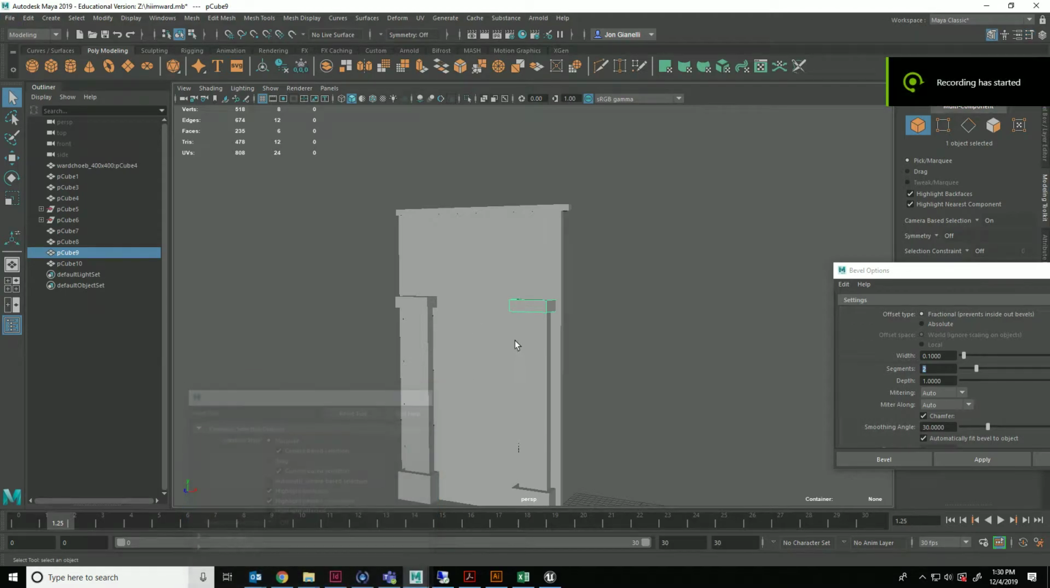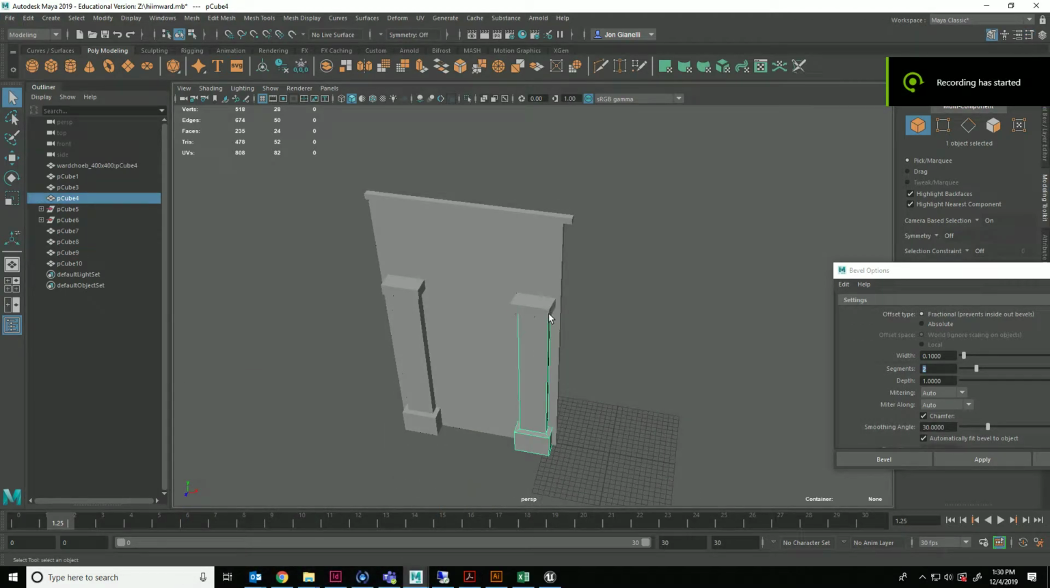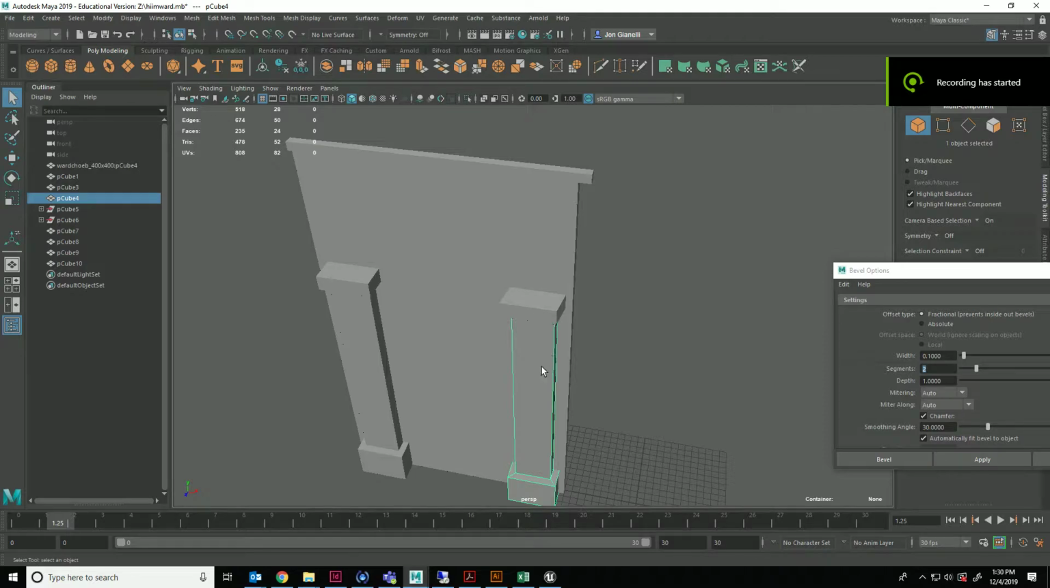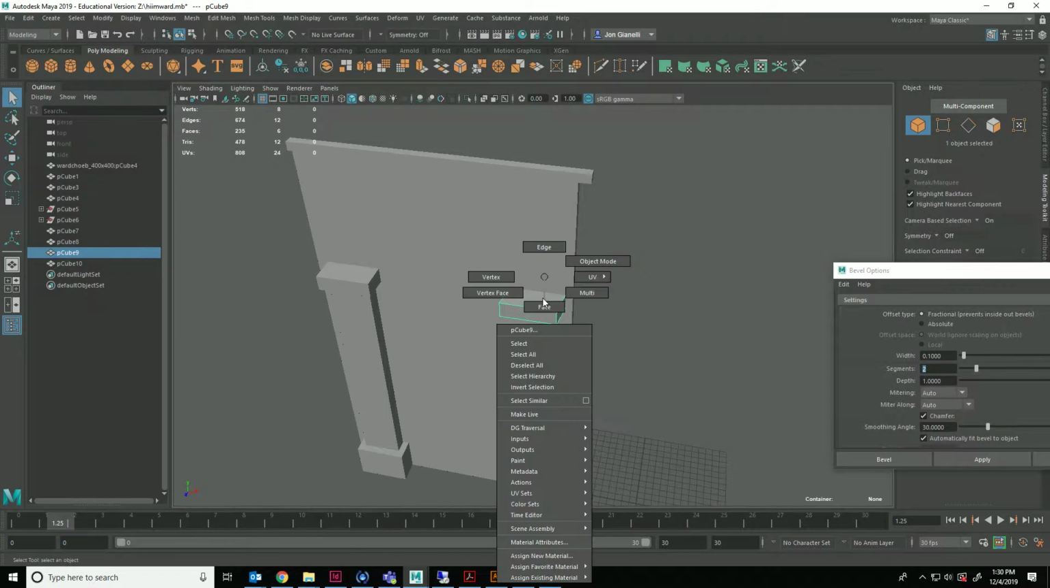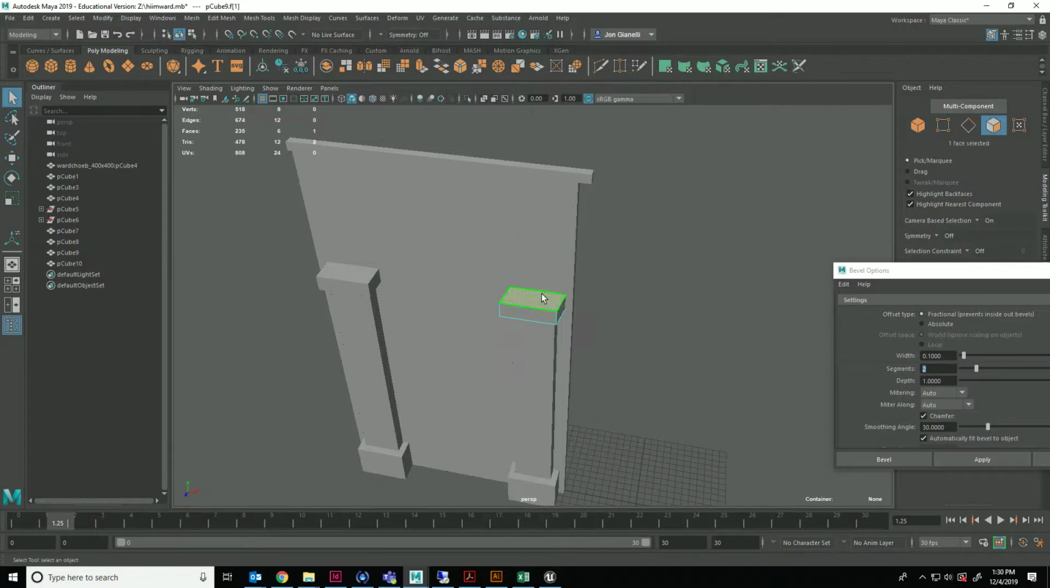I'm recording this. So we basically want it to be this same thickness, I assume, as this thing. So first thing I'm going to do is take this face. I'm going to extrude it in.